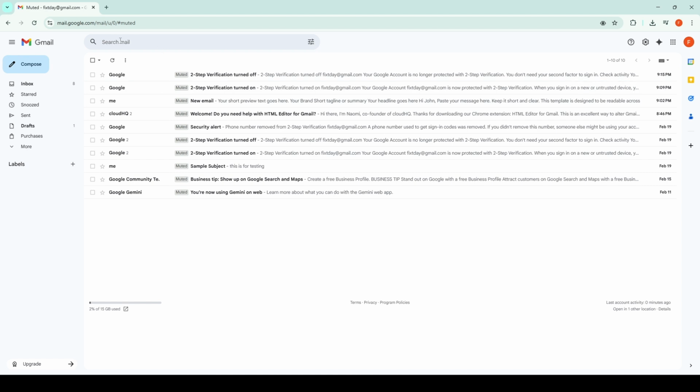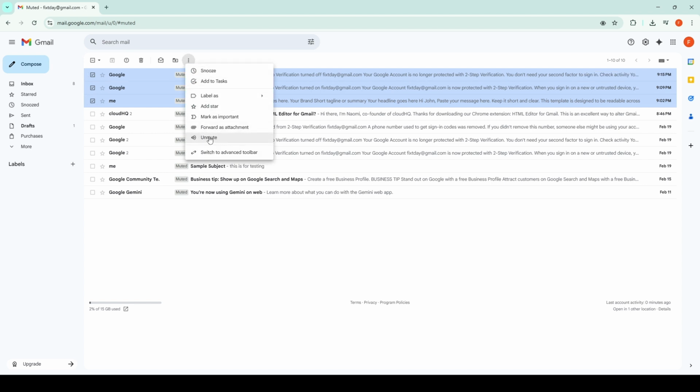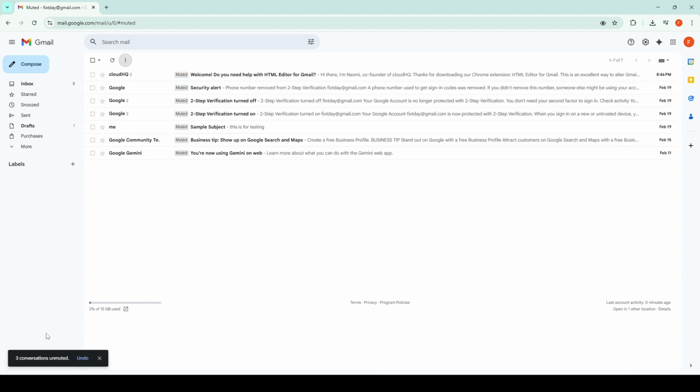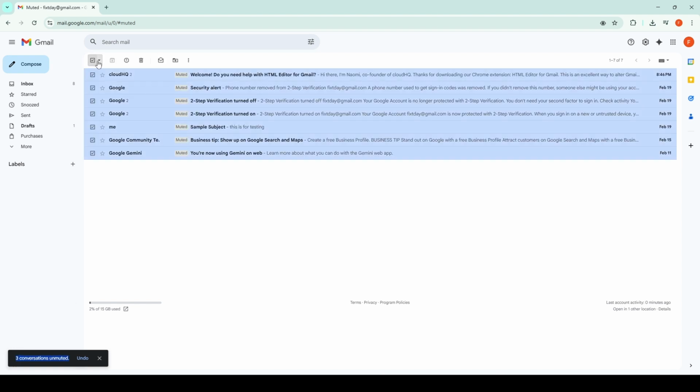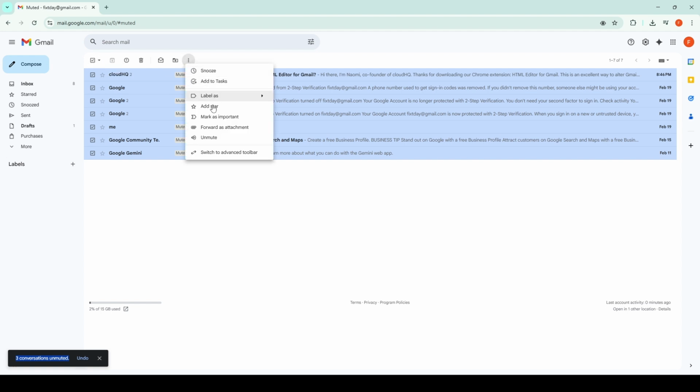If you want to unmute multiple conversations at once, click the checkboxes to the left of each email you want to restore. Once selected, click the More icon in the toolbar that appears at the top of the inbox, then choose Unmute. If you want to unmute all muted emails at once, click the checkbox in the upper left corner to select all visible conversations. Then click the More icon in the top toolbar and select Unmute to restore them in bulk.